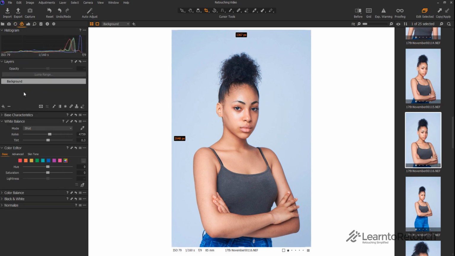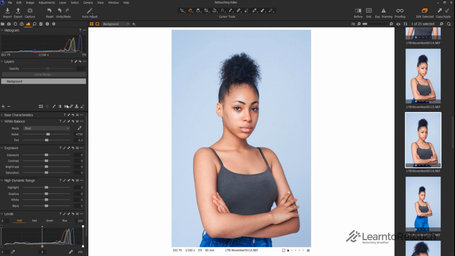The next is the color tab. In the color tab, we adjust the colors of your image. You can adjust individual colors. You can do a lot of things. We're going to talk more about the color tab when we come back. Then we have the exposure tab. On the exposure tab, it talks about the exposure, the brightness, the contrast. You can adjust all that under the exposure tab.